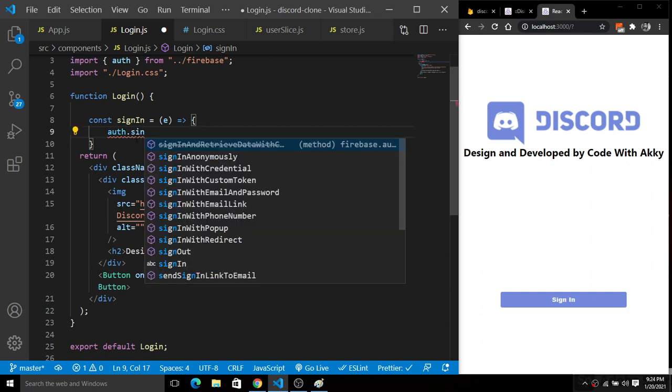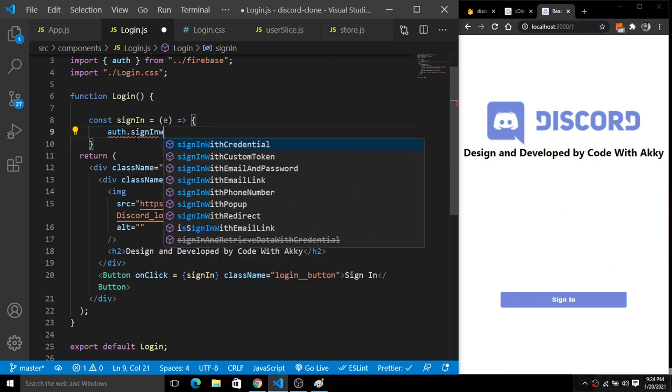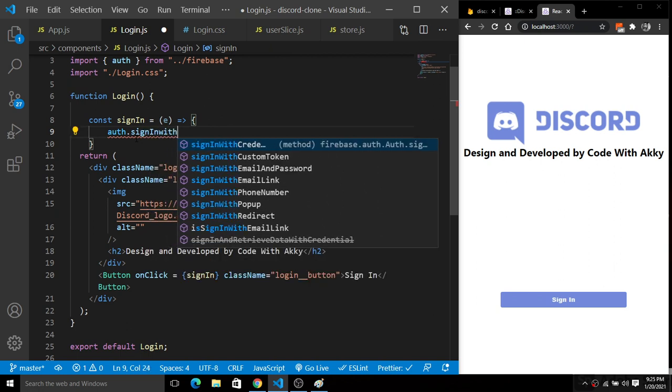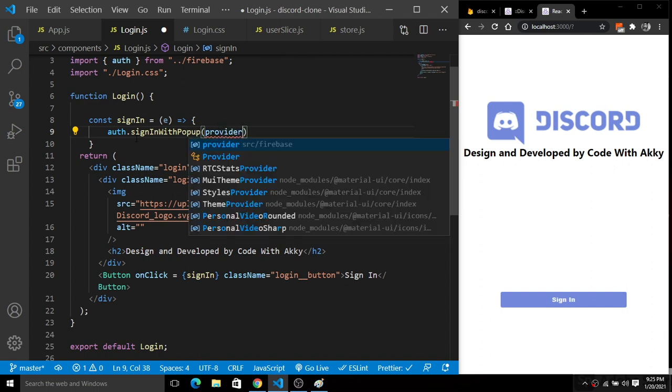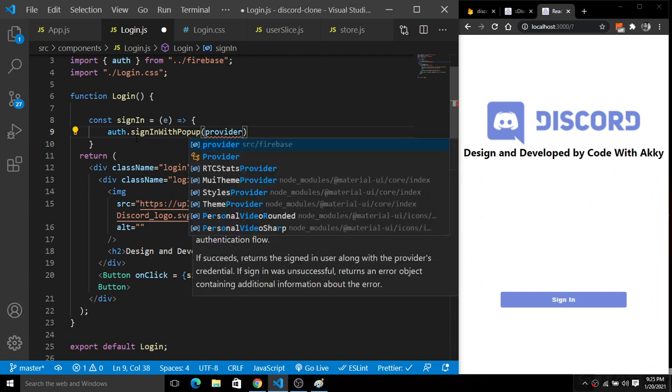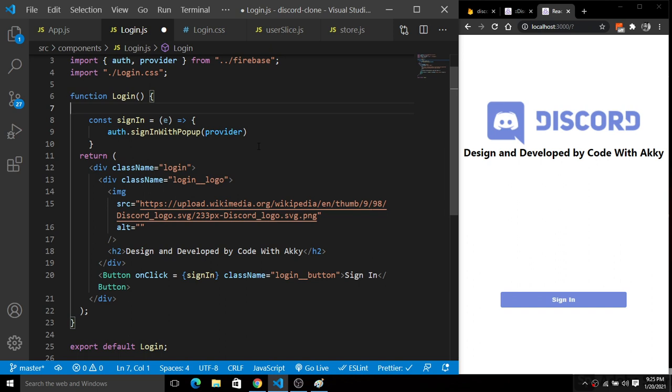So basically, as you guys can see, when you click on this sign in button, a pop-up will open. So sign in with pop-up here, and simply pass the provider. So we have this Google auth provider. That's why we are simply passing the provider inside the arguments here. So pass the provider here. Okay, so fine. Now save this.